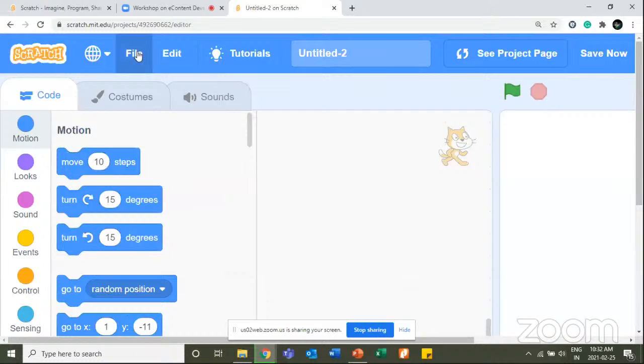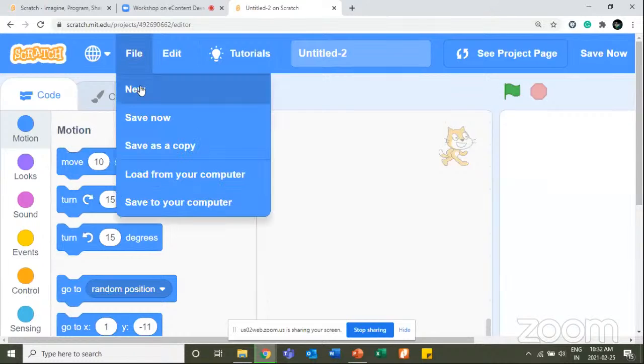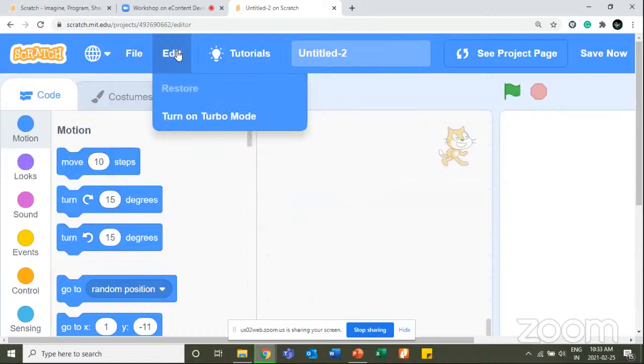The second is the file menu. In the file menu, you can click to create a new file. You can save a file. You can save as a copy, which means I created a project and my first project is completed, but for the second project I want to modify the first one itself, so I can create it as a different copy. If you have any Scratch projects on your computer, you can load them from your computer. And if you want to save a project to your computer, you can go with the fourth option, save to your computer. There's another option, edit.